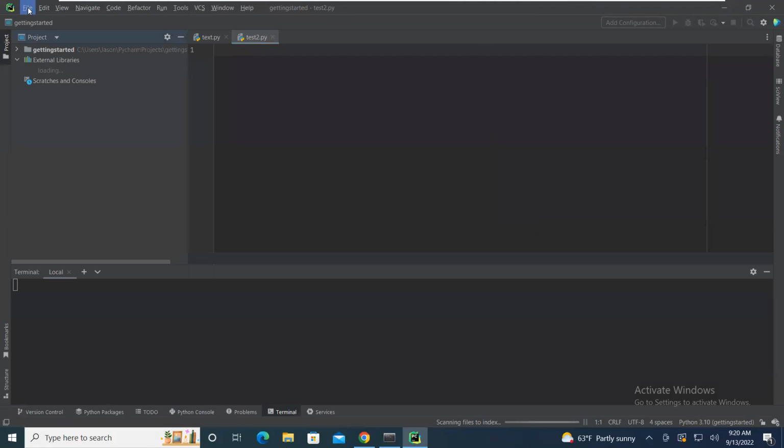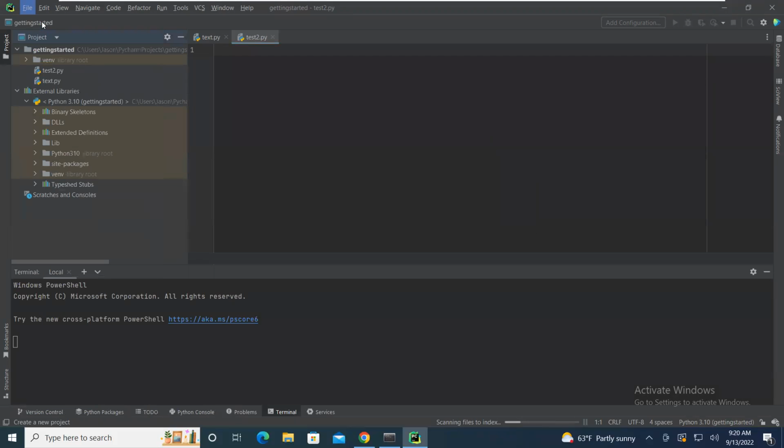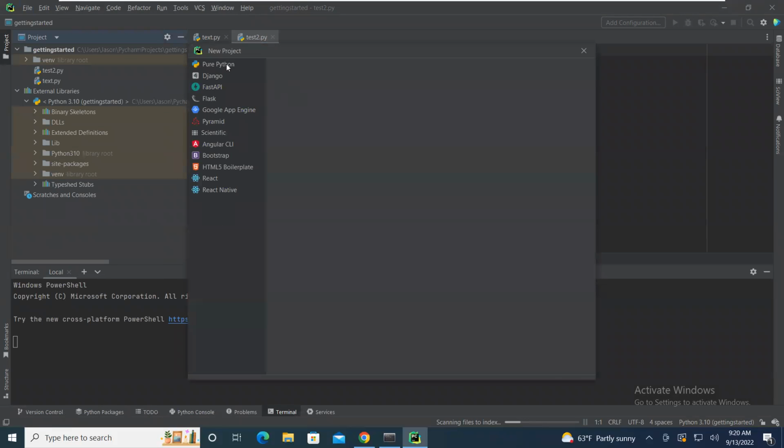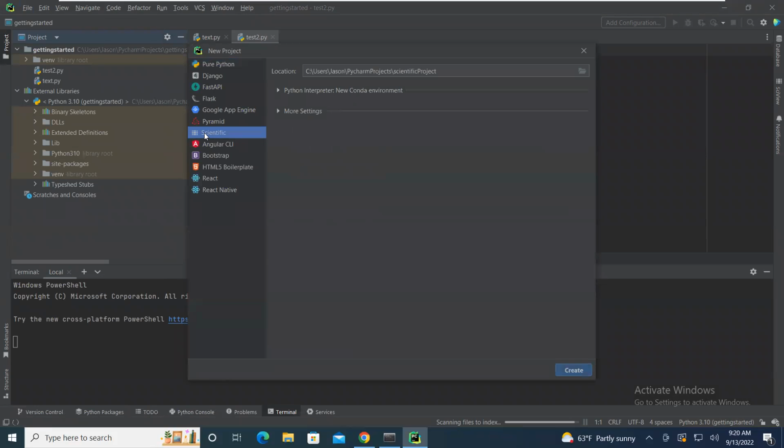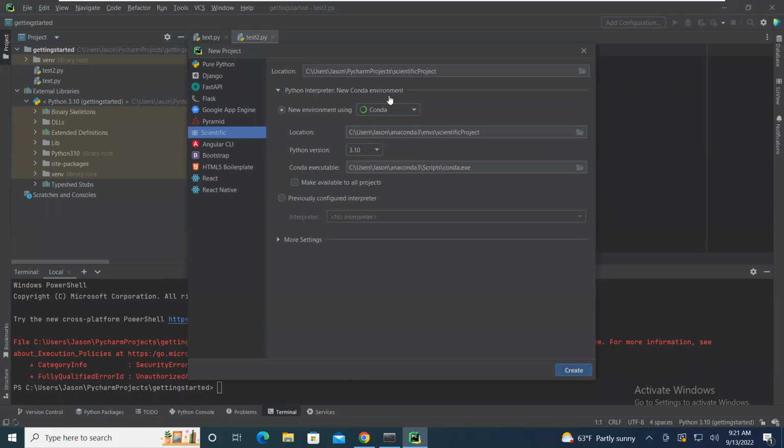All right, so again, in this case, we're going to start a new project up here at the top. We're going to be using just pure Python as we go through here. Now notice, if you look over here on the left-hand side, if you're using PyCharm Pro, you do have a scientific one here. If you click on scientific, it's using an Anaconda environment. That's its whole point. So you'll notice up here at the Python interpreter, you're going to have a new Conda environment. It's going to use the environment from Conda, and we had installed 3.10.